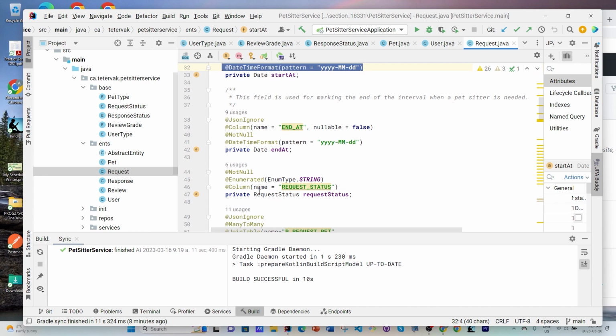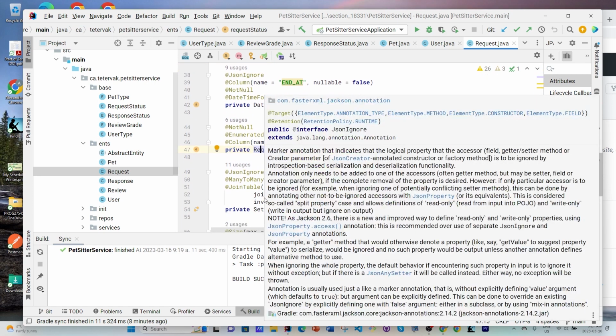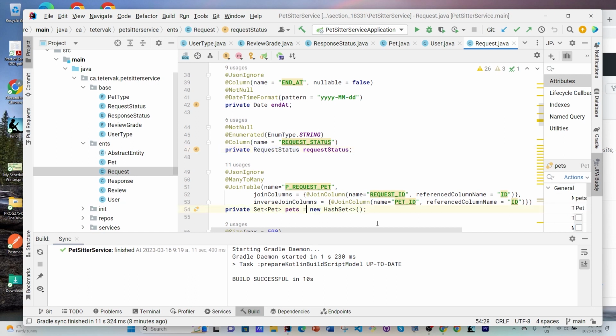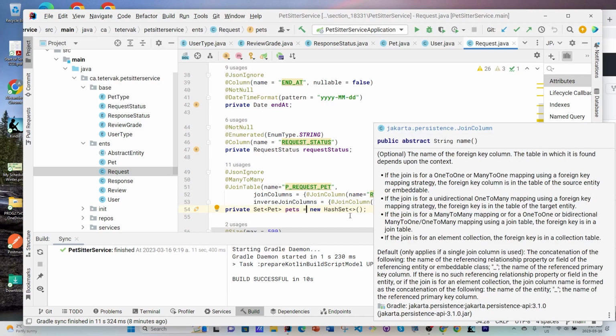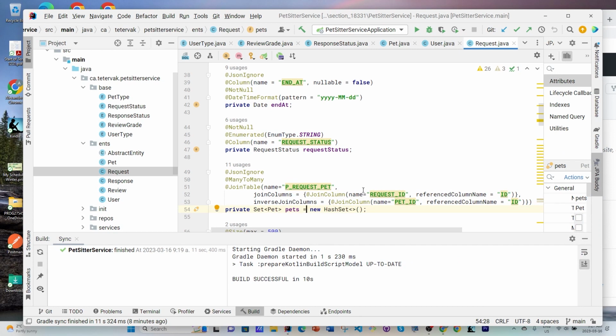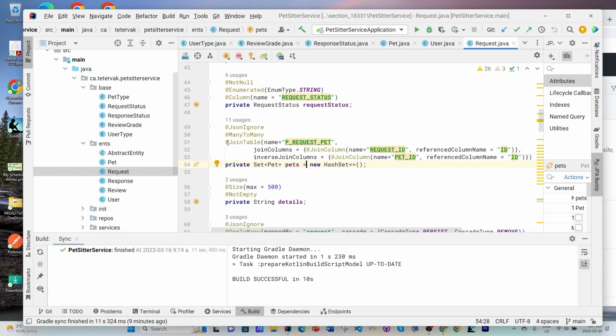So we're looking for requests, and requests are mapped to pets, because requests can contain more than one pet for sitting, like sit for my two pets, whatever, cat and dog. And as you notice, this is many to many, and the relationship looks more complicated than in the previous example, because she decided to specify tables explicitly, table names explicitly.